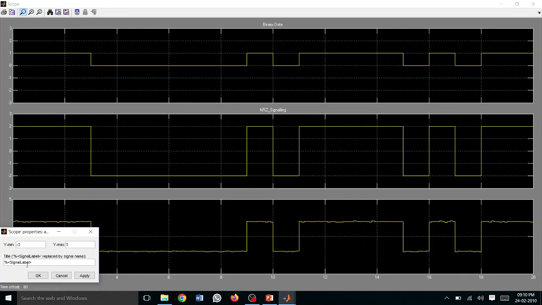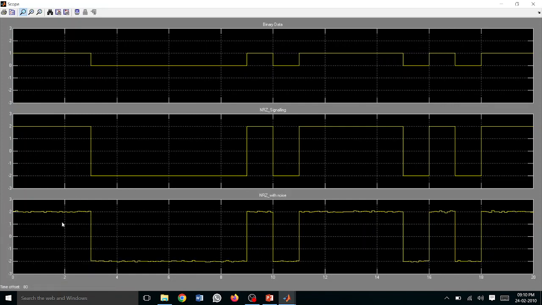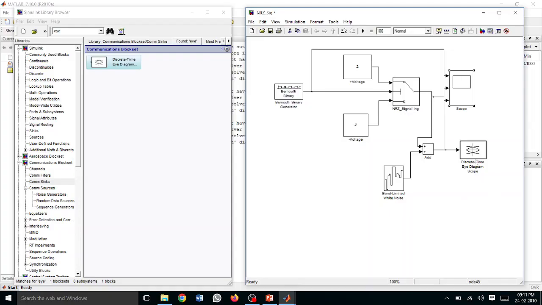We can label this the same way as we did previously: NRZ with noise. See, here there is no noise, here there is noise, here there is noise. So we have generated the eye diagram also, and we have seen the noise introduced in NRZ signaling. This is the simulation for NRZ signaling. Now we will see RZ signaling.